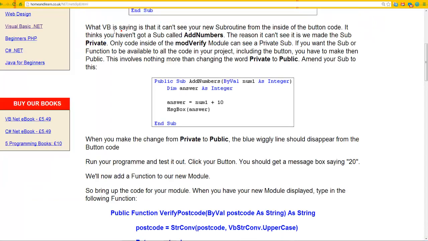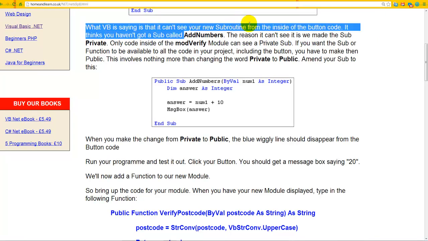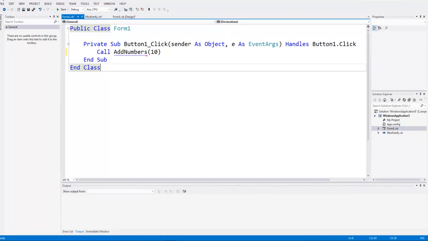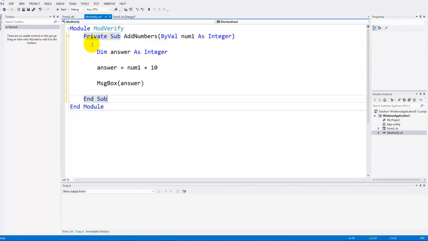What VB is saying with that blue line is that it can't see your subroutine from inside the button code. It thinks that you haven't got a sub called add numbers. The reason it can't see it is we made the sub private. Only code inside the modVerify module can see a private sub. So if we had some kind of code in here, then it could see this, but only code inside here can see it. So the trick is to make it public so that this subprocedure can be seen outside of this module.